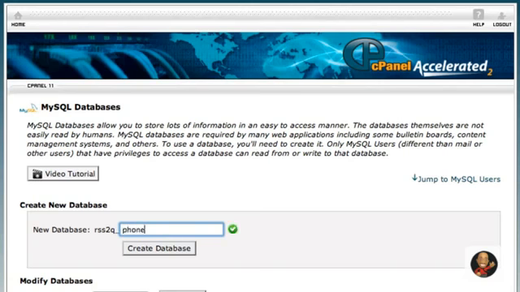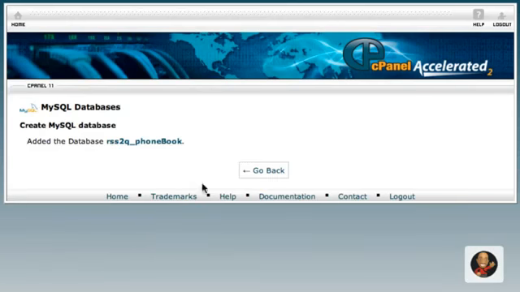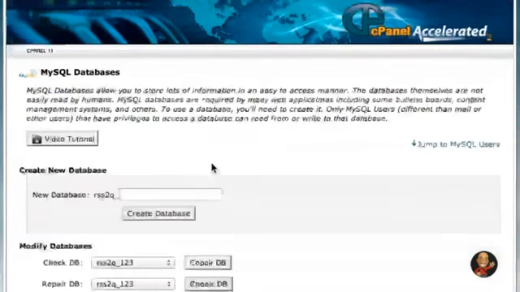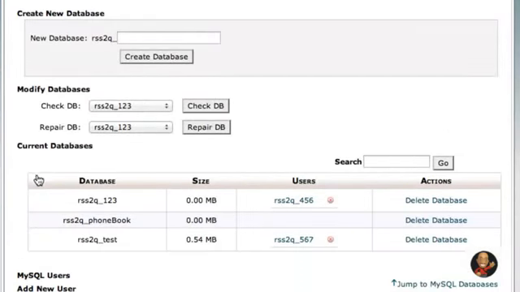We're going to say phone book. All right. And then I'm going to click on create database. Then I'm going to click on go back. And if we scroll down some, we can see that the current database that we did create is listed here. However, there's no users associated with this database.